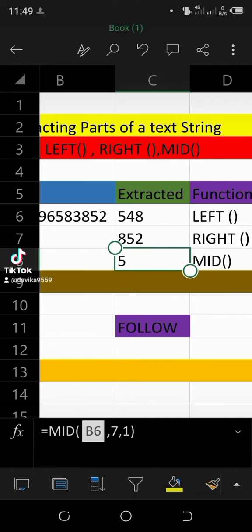Then look at this. For the MID function, we use the same, but from a given position. So we need to set a position from where we take the digits to extract. So we have, in B6, position 7. Position 7, you take 1. So in position 7, you find we have only 5.